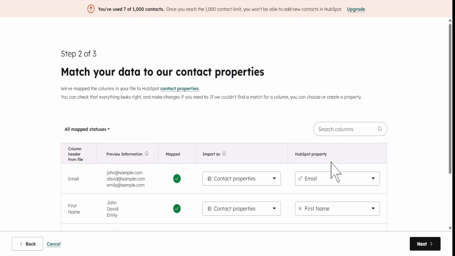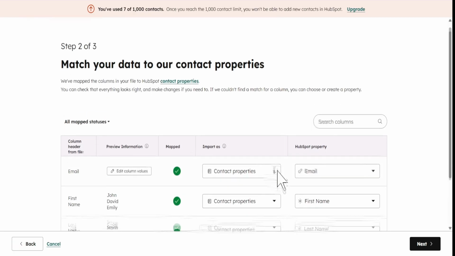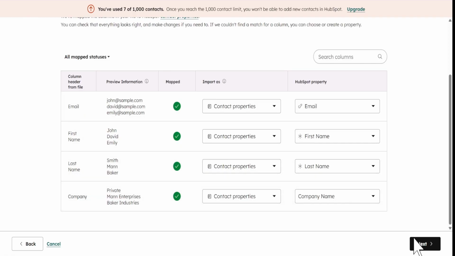HubSpot will scan your columns and auto-map them to contact properties. Take a moment to review what it detected on screen. If a column doesn't match, choose the correct property so data lands in the right place. Pay special attention to fields like email, phone number, and date properties, making sure formats match what HubSpot expects. When the mappings look correct, click Next again to proceed.